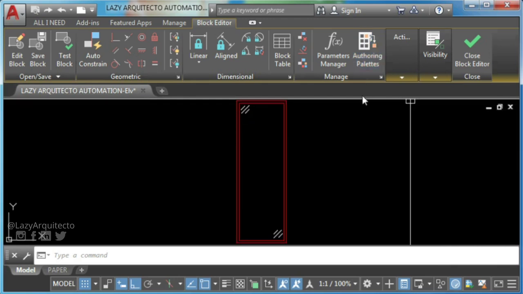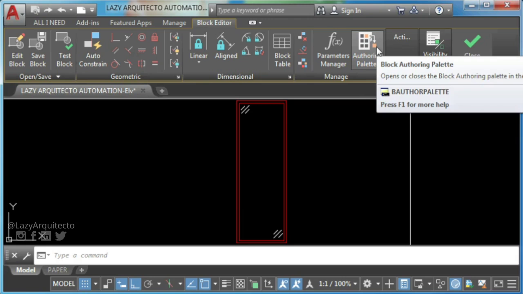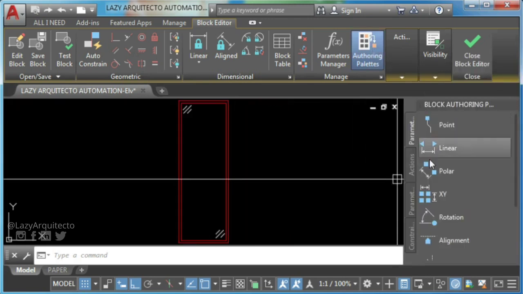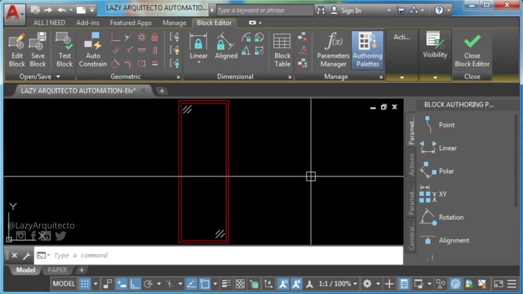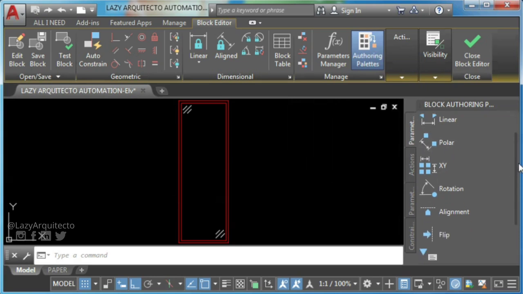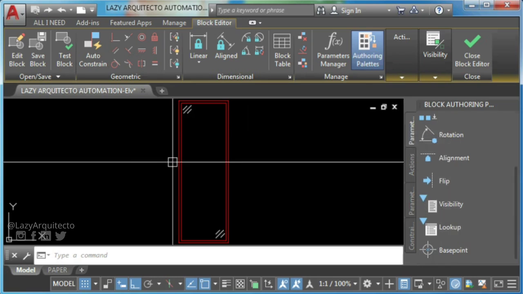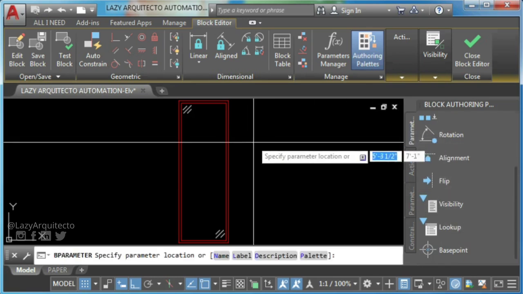If you don't see it on your screen, you can find it on your ribbon. Simply click on it to start using it. First, add a visibility parameter by clicking on it and clicking again to place it next to your window block.